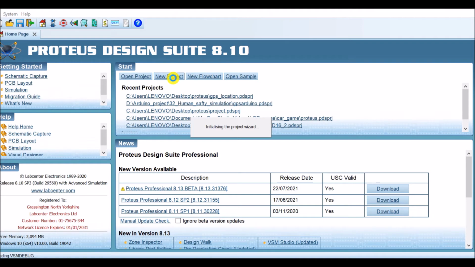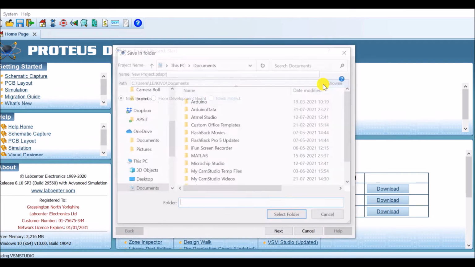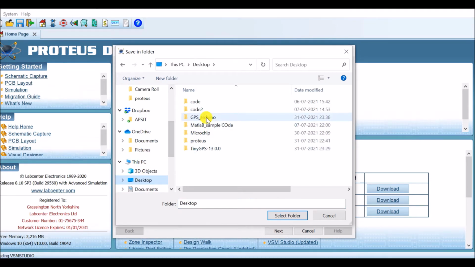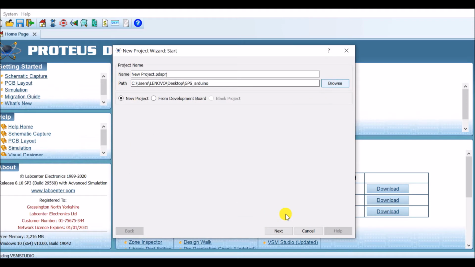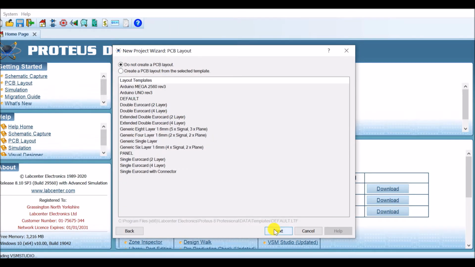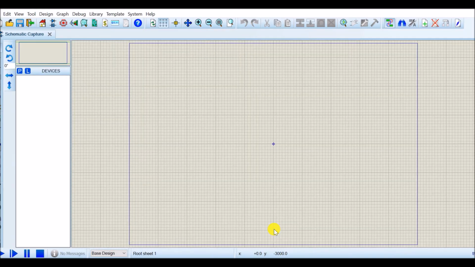So go to the new project. Here choose path of our folder. In our case it is on desktop. Select this folder and give name to this Proteus project. So Proteus circuit is my name. So go to the next, then click on next, click on next, click on next, and then finish.